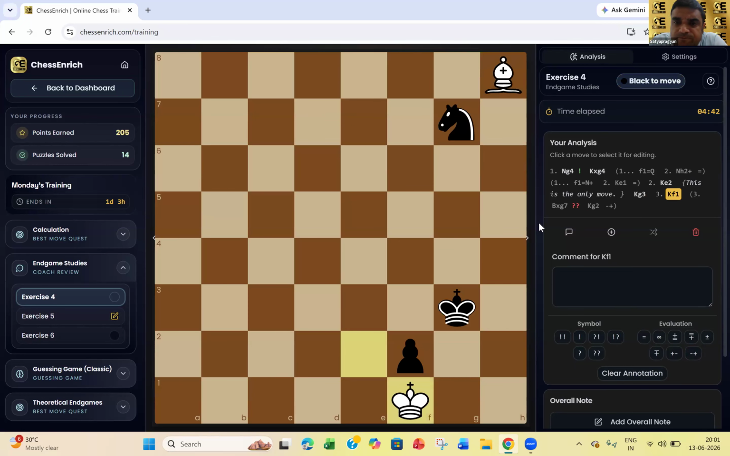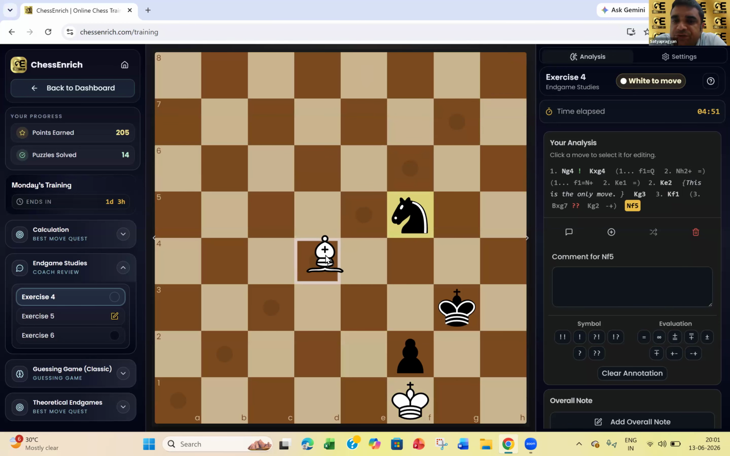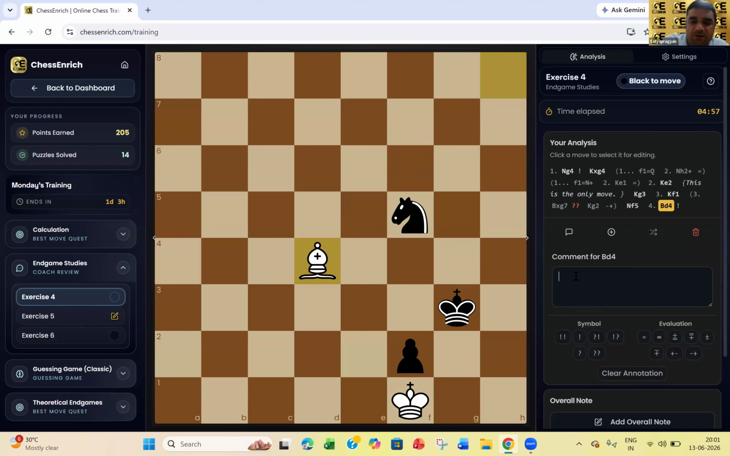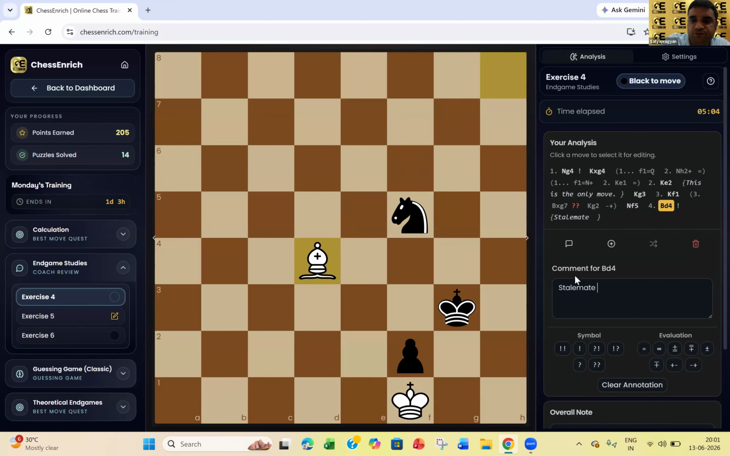So let's say after king f1, black plays knight f5, again just threatening knight e3. And of course, bishop d4 is the only move which saves white, due to the stalemate idea. Again, you can write something like, the stalemate idea saves white, or whatever it is. However you are comfortable, but again, we would like to encourage that you input some verbal comments.